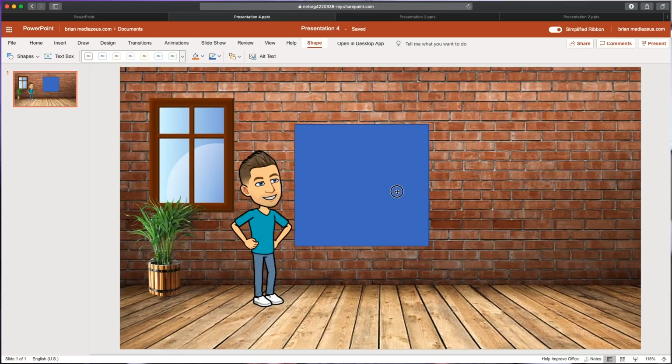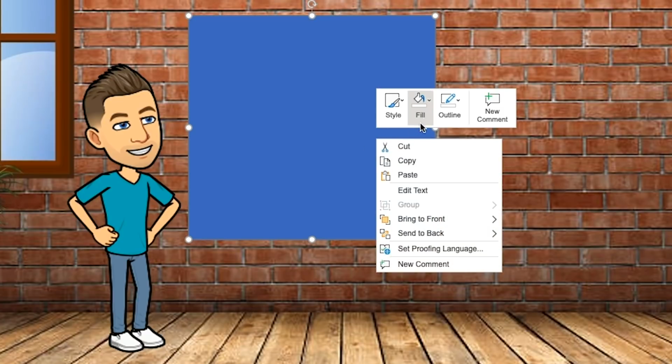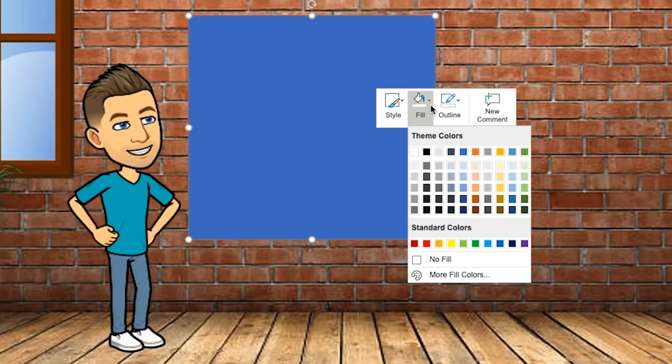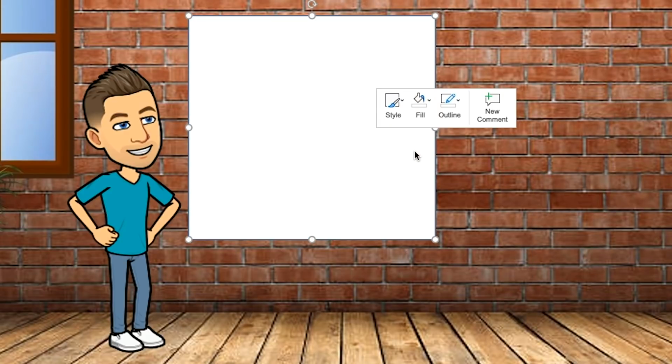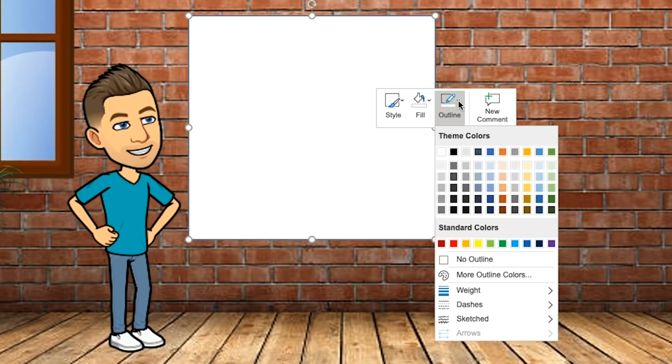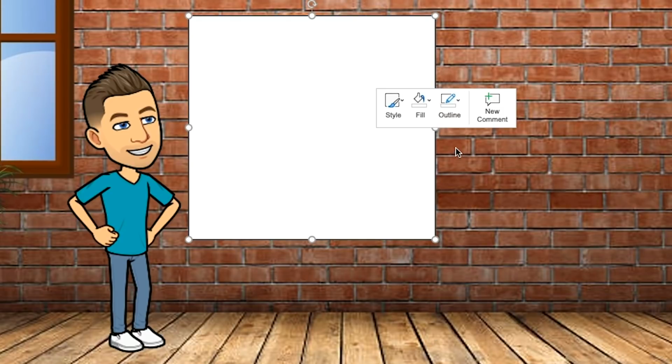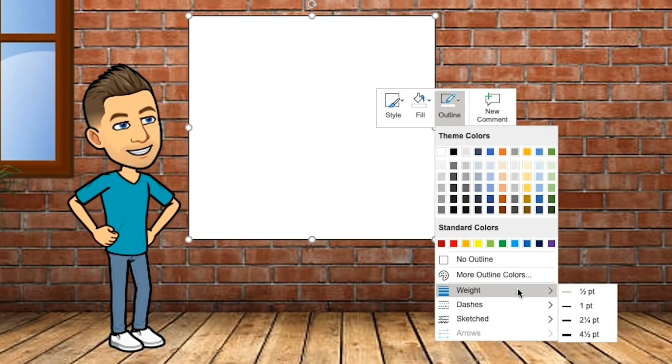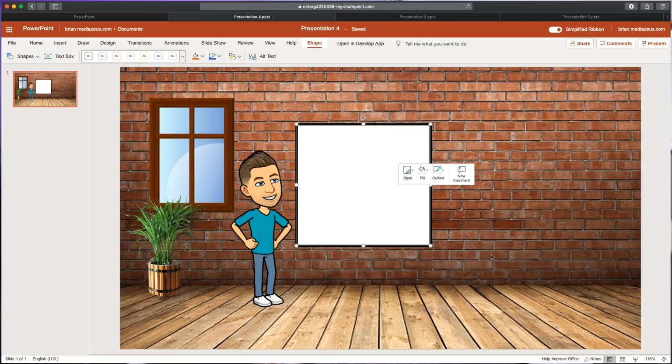Next, let's stylize our new board. We'll right-click on the rectangle and select Fill to select a color for our board. I'll go with the white here. Then, let's click on Outline to put a border around it. Go ahead and select your color as black, then click back into Outline and hover over Weight and select the 4.5-point option to thicken the border.